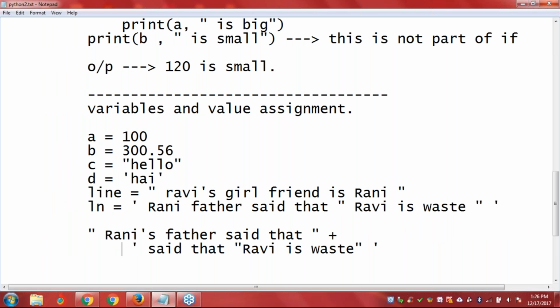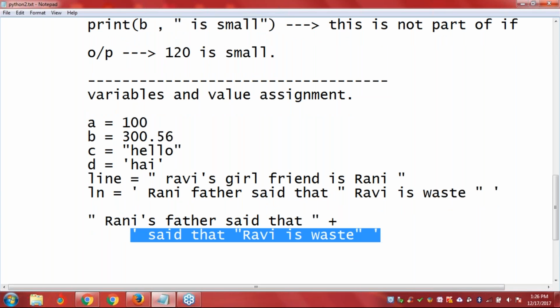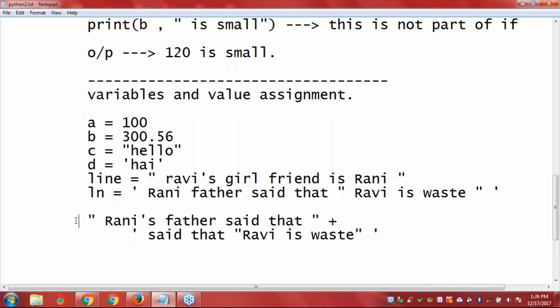But in the second part, what do I want to do? Double quote as part of the string. That's why I planned it as two separate strings. Finally, we concatenate them and keep it in some variable. Understand the point? So what is the final result? Within the text, a single quote is part of the string, and double quote is also part of the string. Got it? Take this example also.